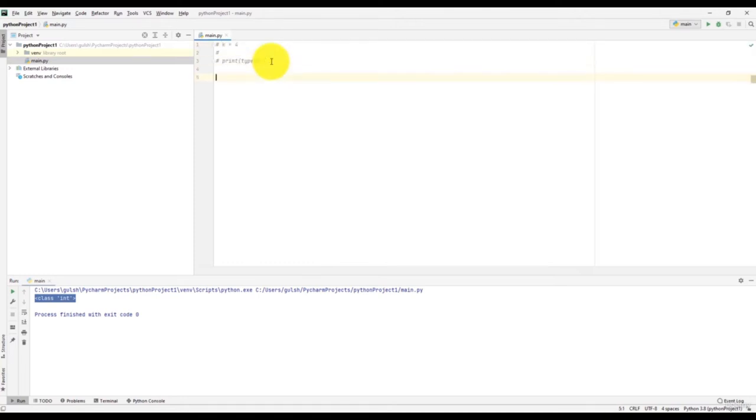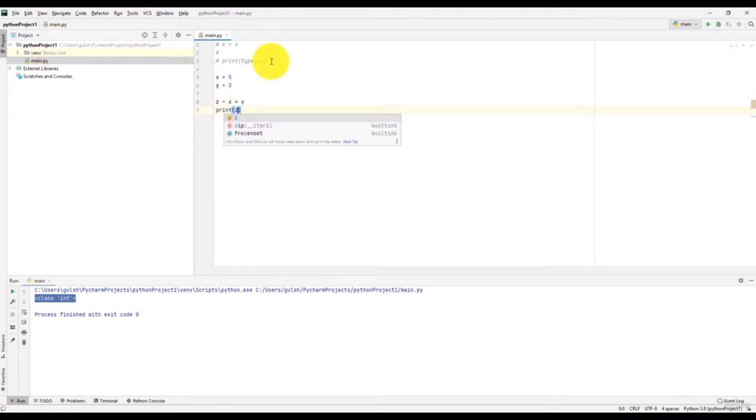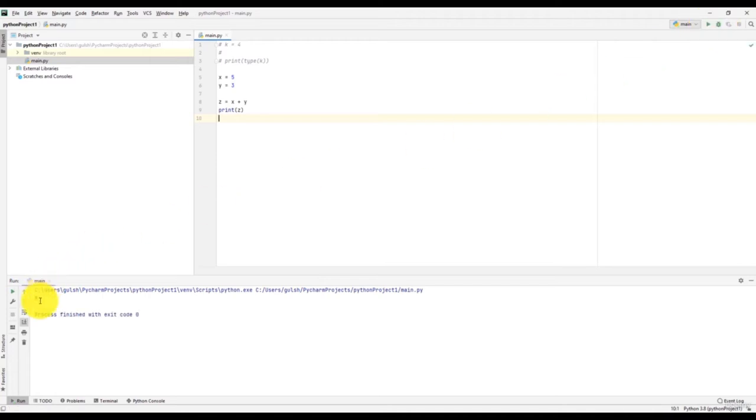Now let's take two variables, say x and y. Let's say x is equal to 5 and y is equal to 3. And then we can say z is equal to x plus y. And after that, we just need to print z. We know x is equal to 5, y is equal to 3. So the value of z should be 8, right? Let's try to run this. And we can see here the output is 8.